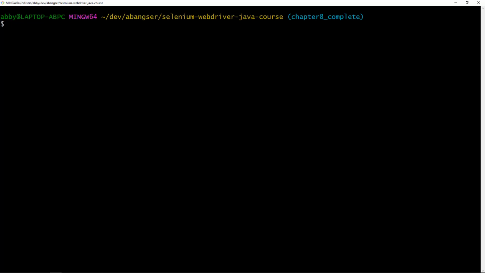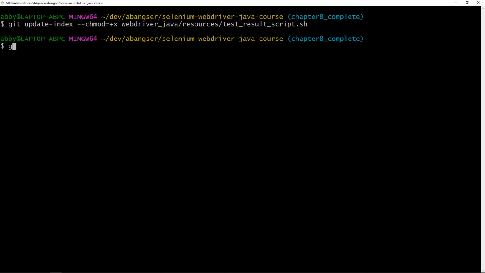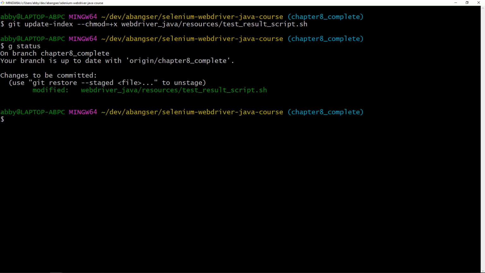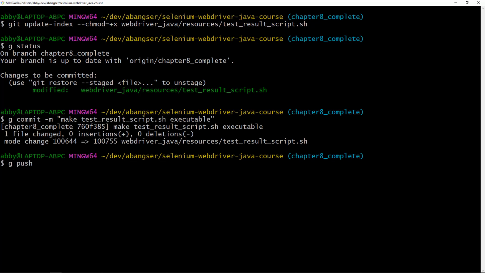So here I am at my command line, and I can use that update index command again. So git update-index, and I'm going to change mode or chmod to plus executable, and specifically the file that is found in WebDriver resources test result script.sh. Now I can check the status, and I can see that's ready to be committed. I can make test result script.sh executable, and I can push.